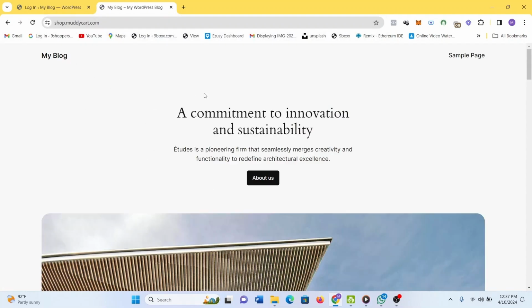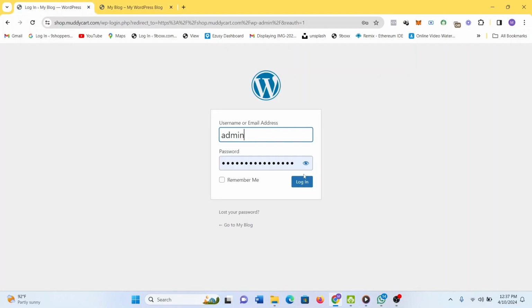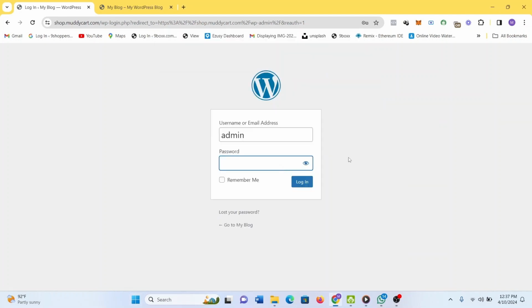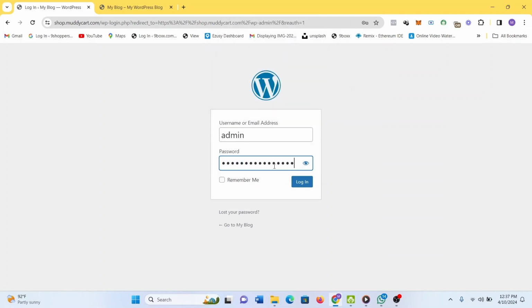If you want to change the design, I don't want this thing to be here, I don't want this thing to be here, I don't want this to be here. All these things I want to change. How I'm going to do that is through the backend. So now let's try logging in. I can't remember the password, it's here already. Okay, login.